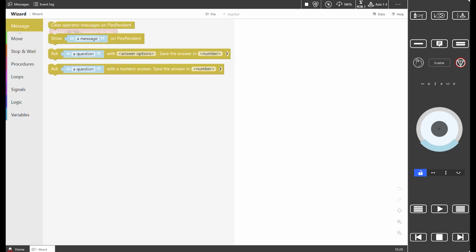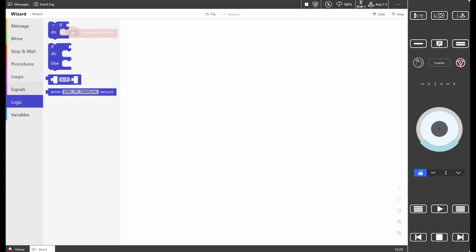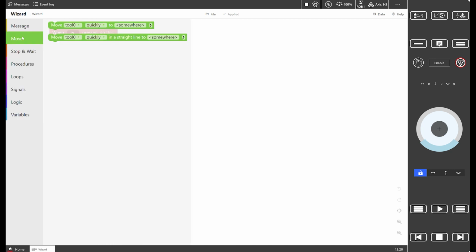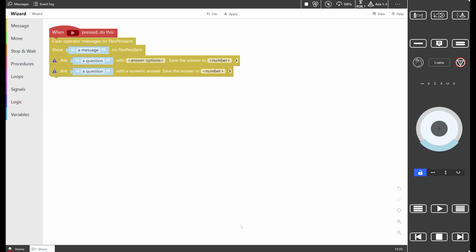Hello, and welcome to the Quickstart guide for the ABB Wizard Easy Programming Tool, a block-based programming interface for collaborative robots made by the ABB robot manufacturer. The first category of blocks is the message one.